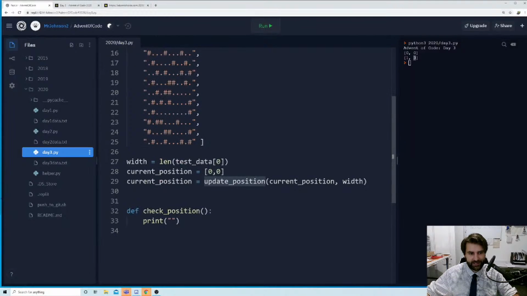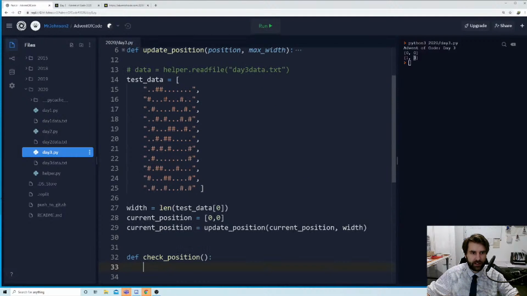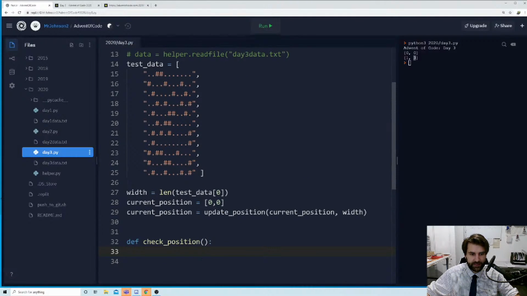I just focused on one little bit and didn't try to solve the whole thing at once. So now we're just going to focus on checking our position. To check our position, we need to have our test data and our current position.